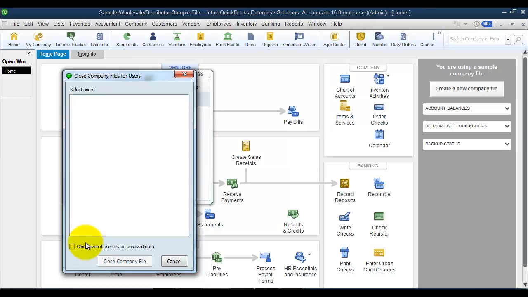But two things, right? It puts the ownership on the user to not walk away mid-transaction, to remember to hit save. QuickBooks doesn't have an auto-save feature like Excel or Word does. And then it also allows the administrative department or IT department to continue with their work when they need to. So really big change in Enterprise 15.